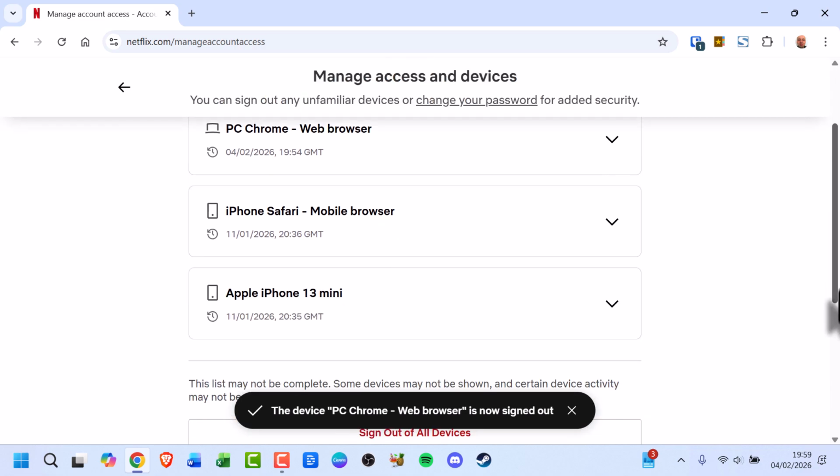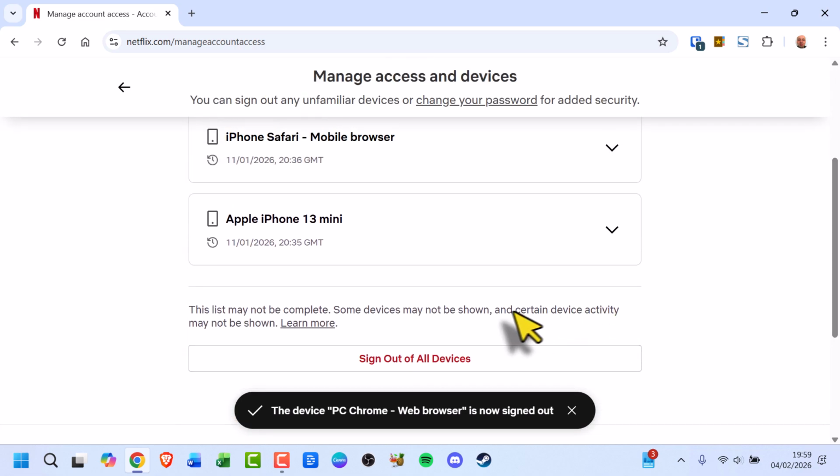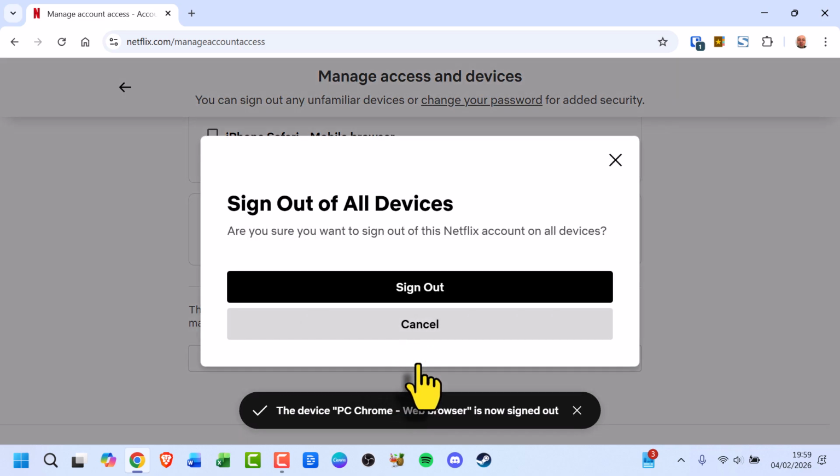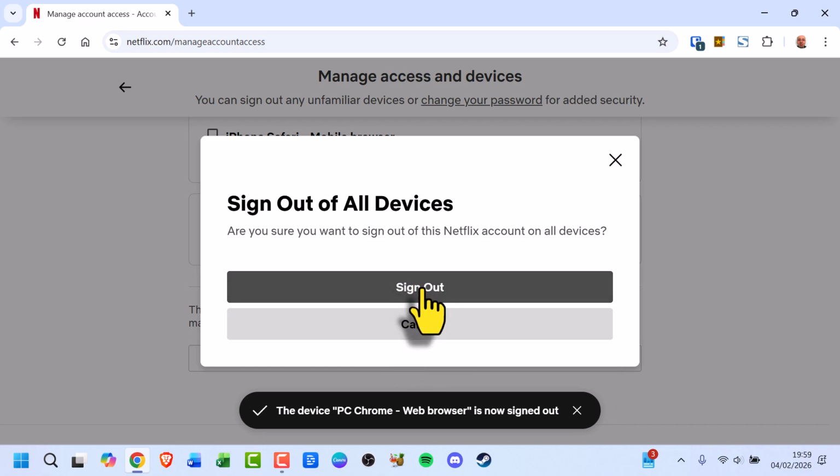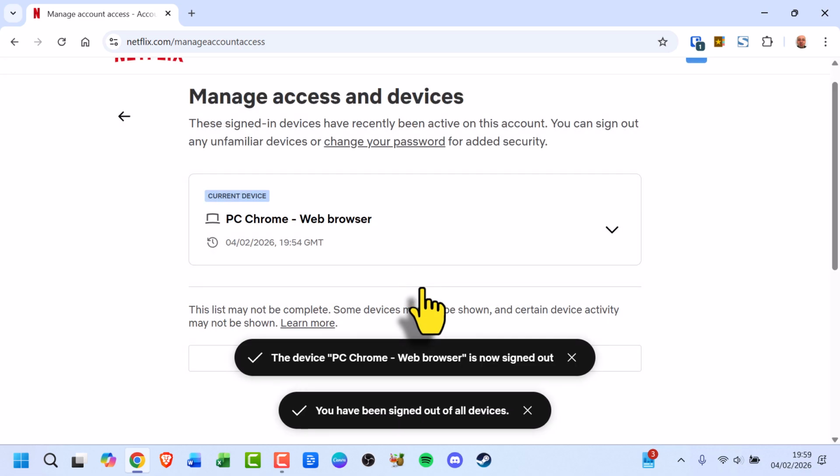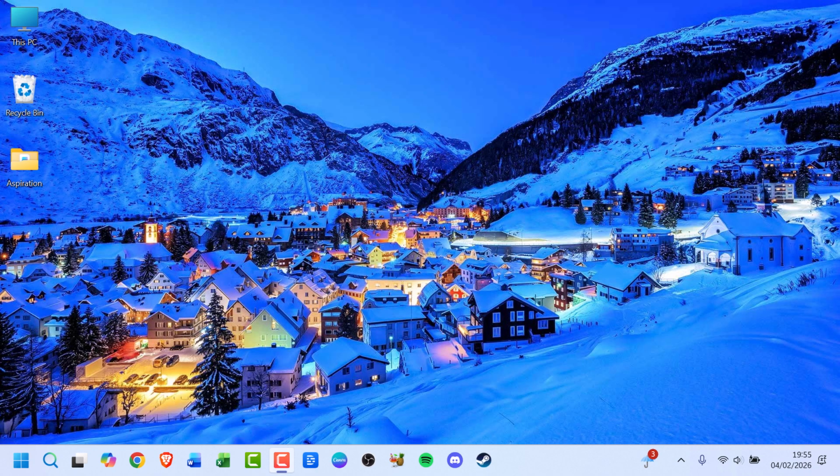Now, if you want to do with everything, you can just scroll down or click down to this bit here. Go to sign out of all devices and click it. Sign out of all devices. Are you sure you want to sign out of this Netflix account on all devices? If you have a second thought, you don't want to do it anymore, click cancel or click sign out, which I'm going to do to show you what it's like. And there you go. You have been signed out of all your devices. And that is how you sign out of Netflix on all devices.